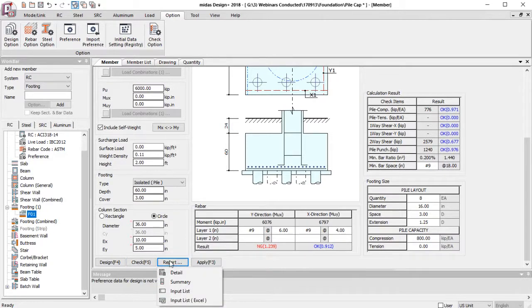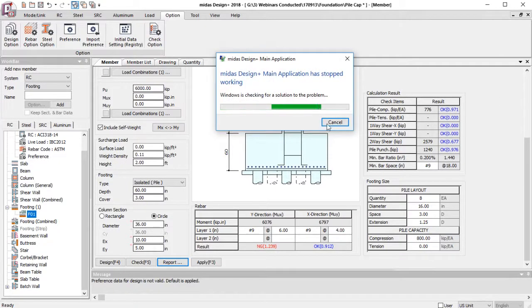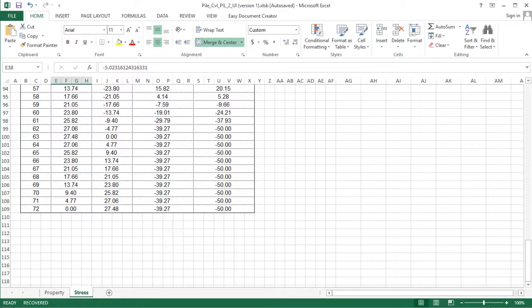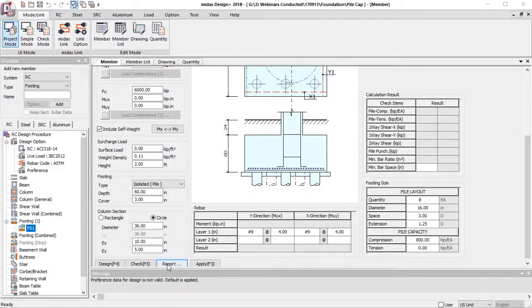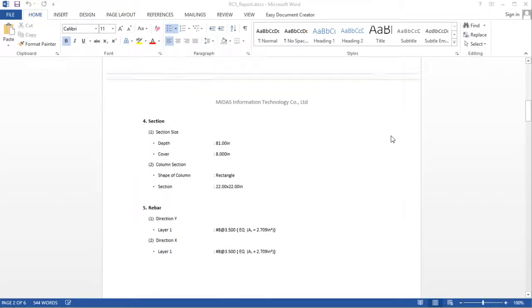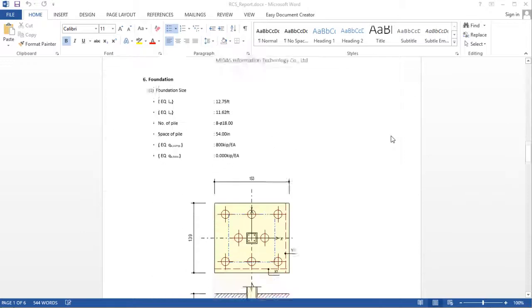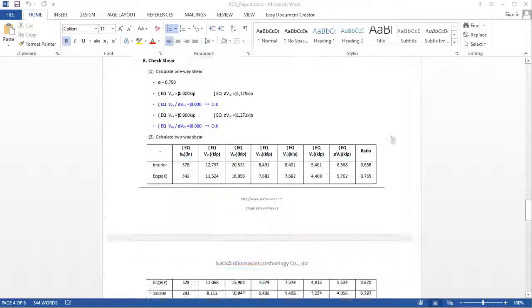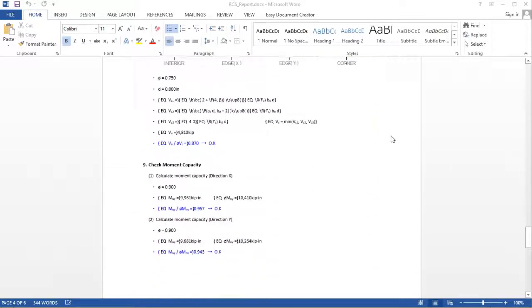The report could be of multiple types. It could be detailed or summary. So if you click on summary, you can get a summary of that. And if you click on detail, you'll get a detailed report just like this one. Okay, so again, it lists out the properties, the acting loads, the dimensions, the load in each pile, and whether it is okay or not okay.